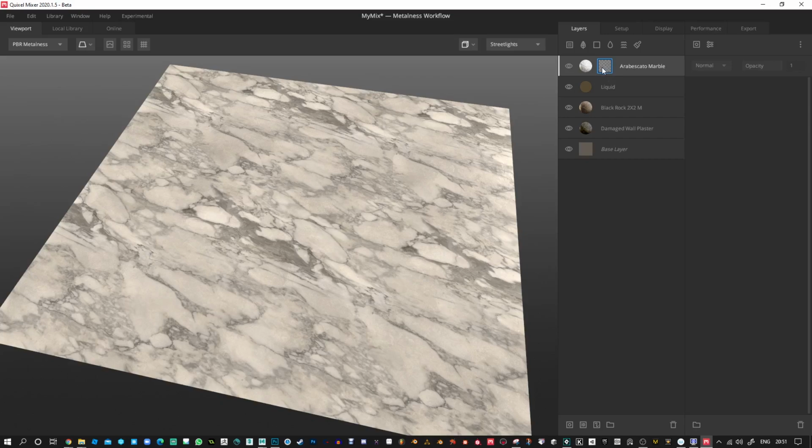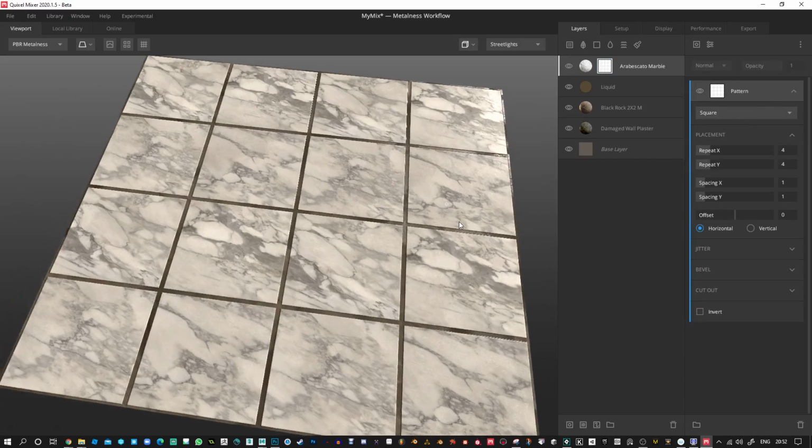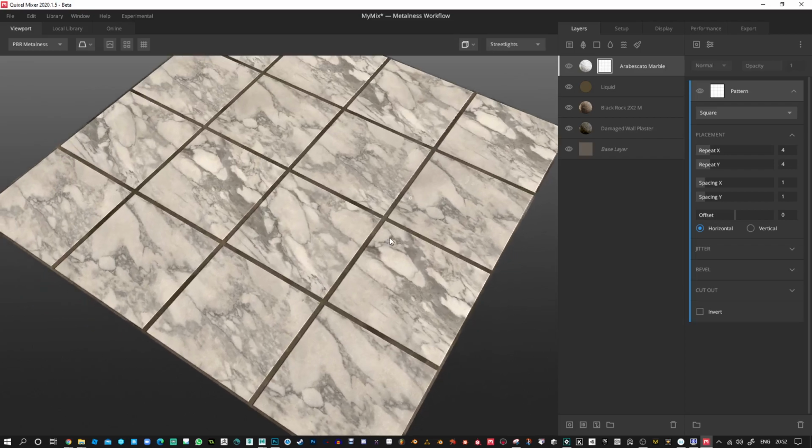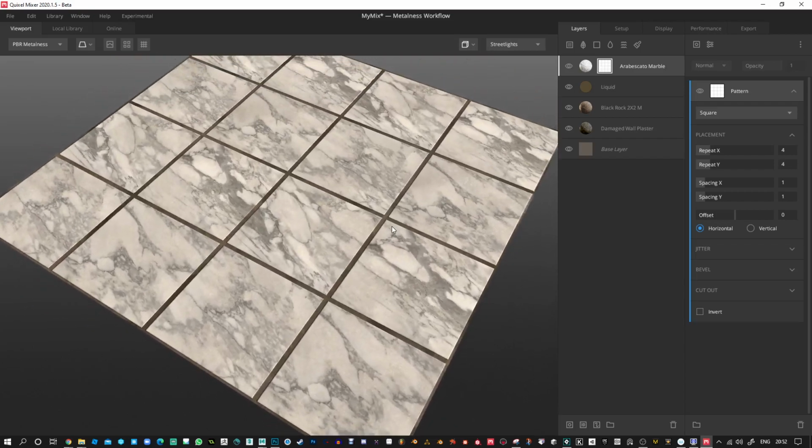A mask is basically black and white. Where it's white, it allows this layer to be seen or utilize its properties, and if it's black, it won't, and it will let the other layers through. So over here you can add a component. I'm going to go for a square pattern. Now, as you can see, I've automatically got a tiled floor, like something you maybe see in a horror game lobby, for example, Resident Evil or something like that.